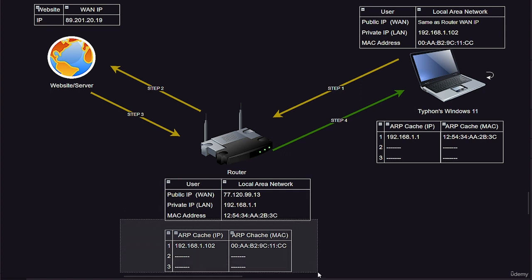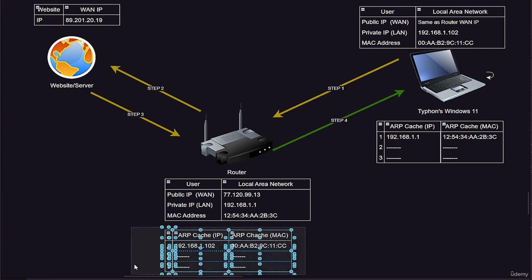The ARP table in the router will look like this here. It knows our Typhoon's Windows 11 IP address and MAC address. In step 4, the router will simply forward the reply to the intended recipient. So that's it. This is how our diagram works. So far we have learned how a normal request or response works.